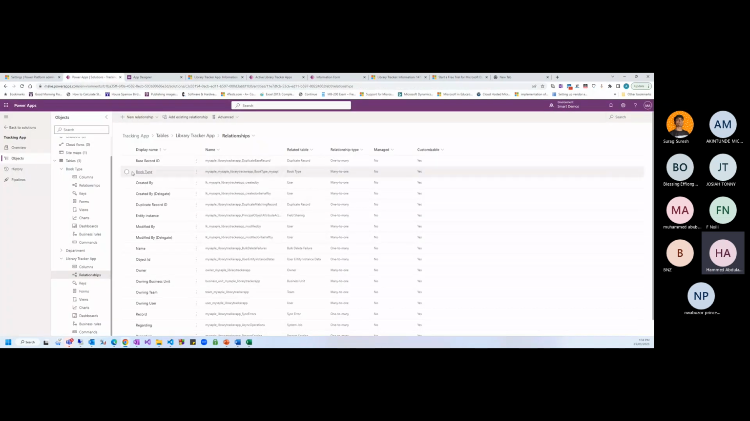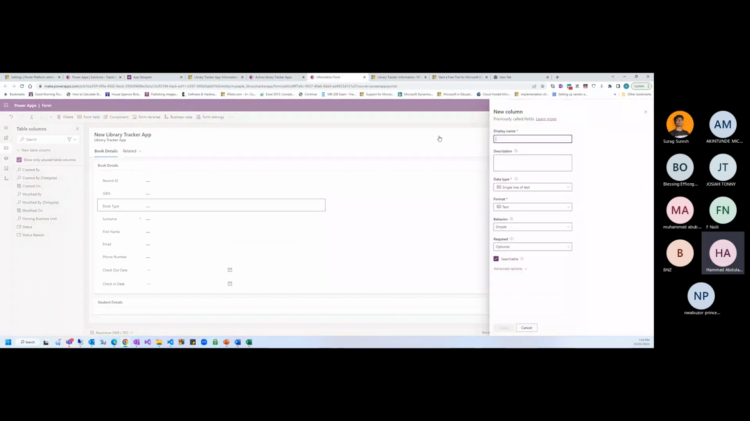I'm going to do the same thing for the department as well. Click on table, lookup, and here I'm going to select departments. That's one thing, because I have an existing department there. Then click on save. It seems to be taking a little bit longer.